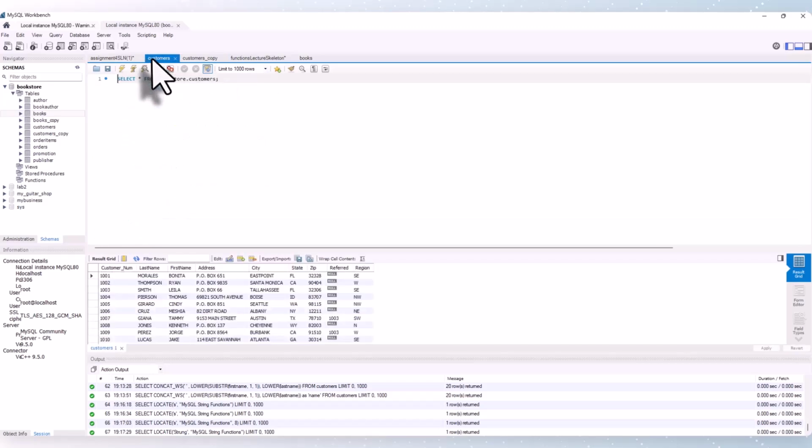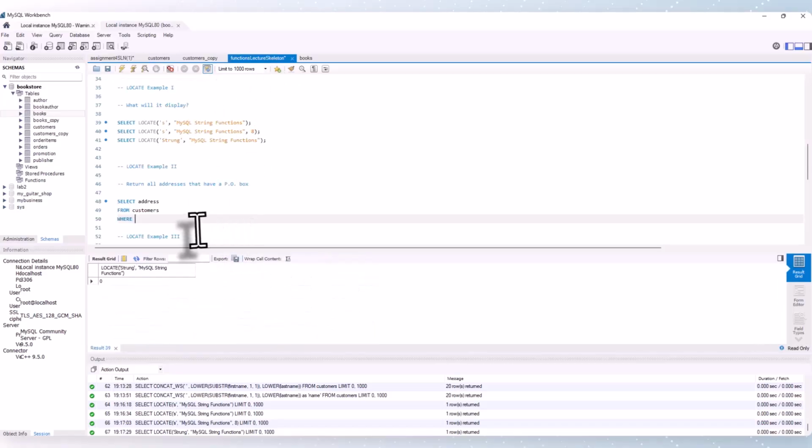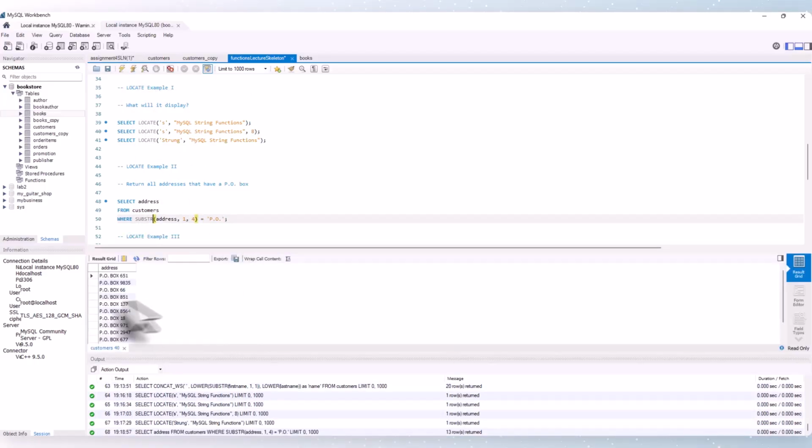And so if we look at customers, they have addresses, and you see what the PO starts to look like. So if they have a PO box, it's always in the beginning of the string, and it's always the first 4 characters. It's P.O. right? So we want every address that starts with P.O. So where substring address 1, see, I almost did it, where the first 4 characters are equal to P.O. And that's how we can determine who has a PO box. And so there's all the addresses that have a PO box in them.